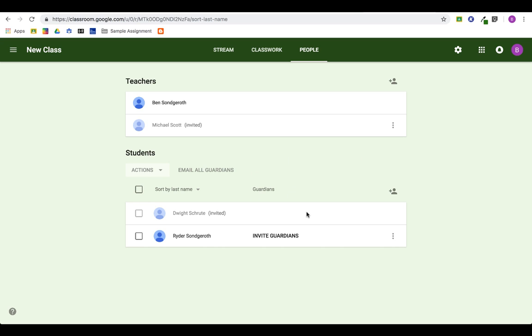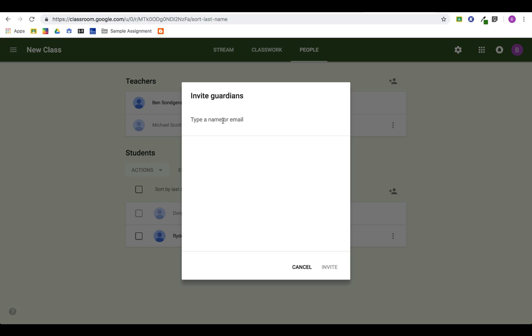Another thing that I want to cover while we're in the People section is the Invite Guardians area. If you have this displayed, that means that your Google admin has turned this on. If it's not there, then you're going to need to ask your Google admin to turn this feature on if it interests you. When I invite a guardian, I can type in the student's guardian's information here, their email address.